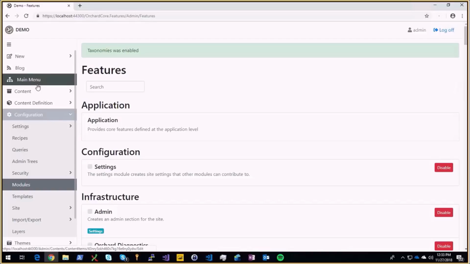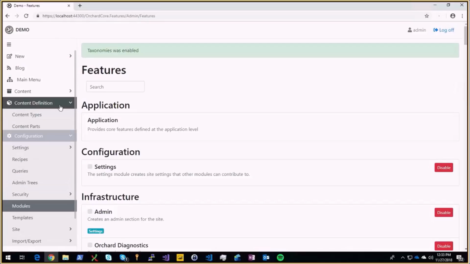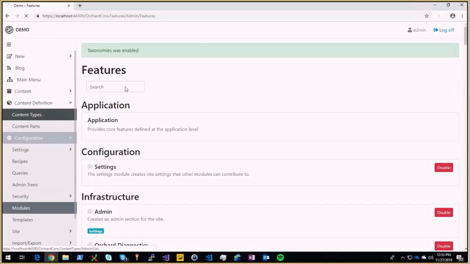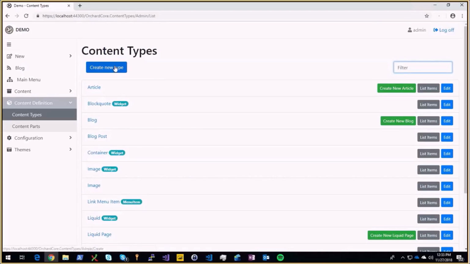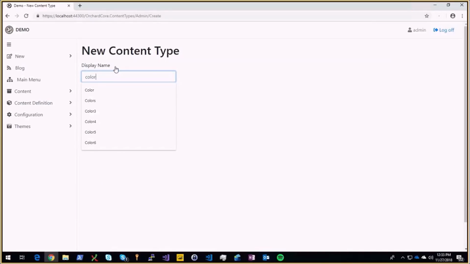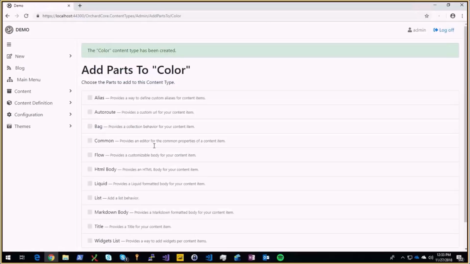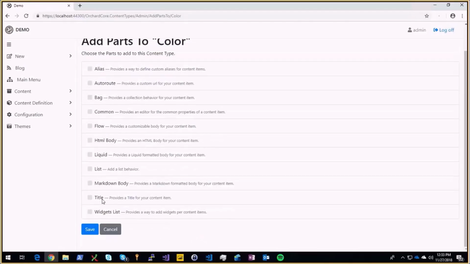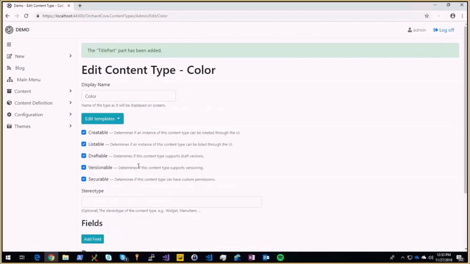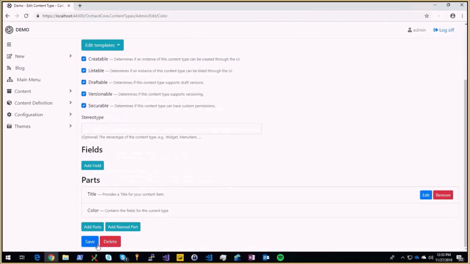Now I want to create a taxonomy, so I will do new. Well, first I will create a type for my taxonomy terms. I want to create a color content type, and I want to give it to be able to edit the title. Okay, beautiful. One change I did also, and also broke something else, is when we add the title, it will be first automatically.